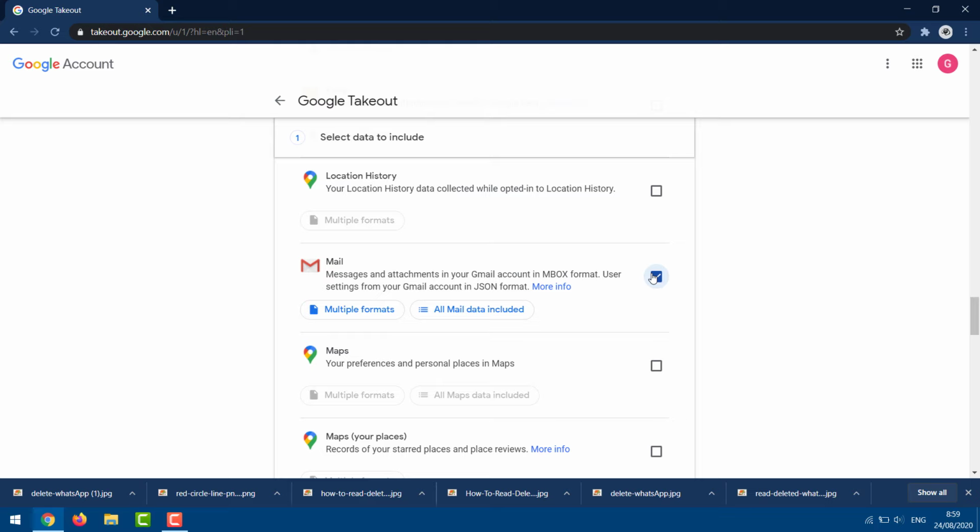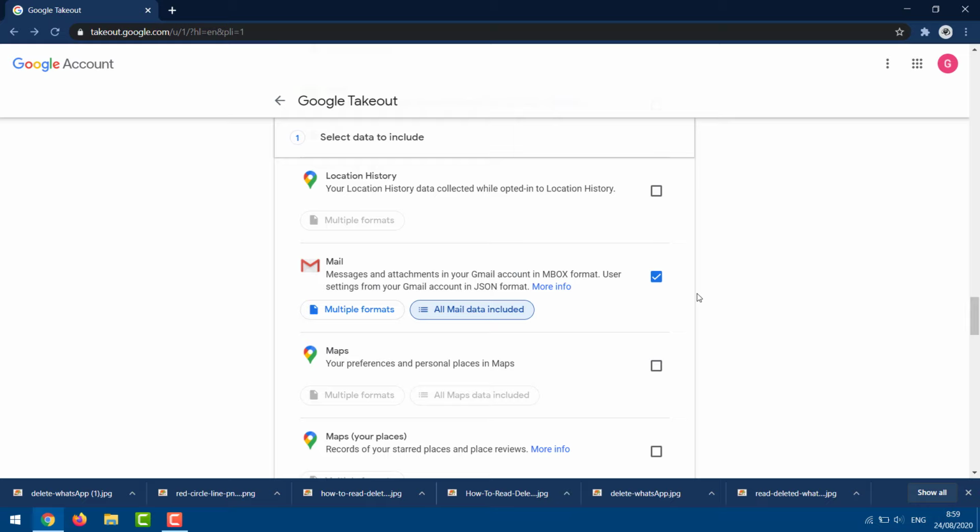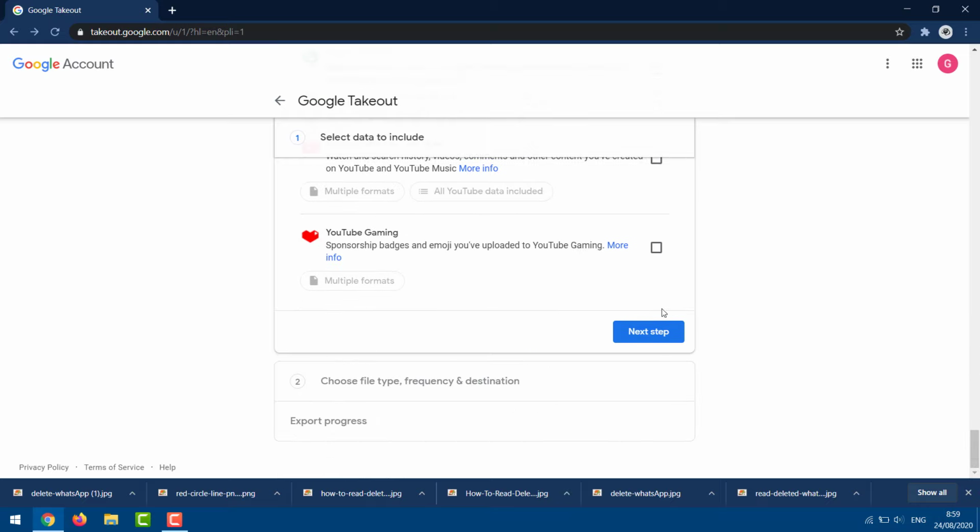If you want to export only specific data, click on All Mail Data Included. Include all messages in mail. After that, choose the specific data and click on OK. Now, click on the Next Step button.